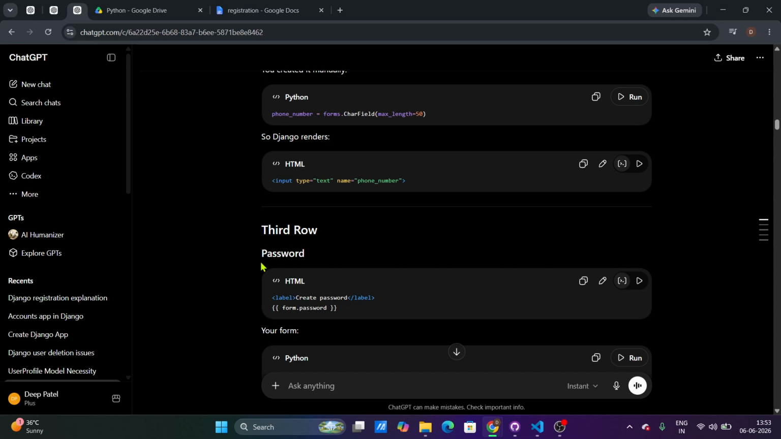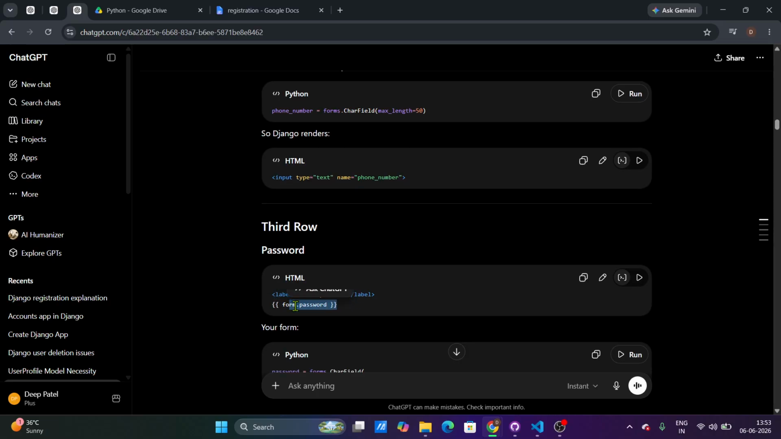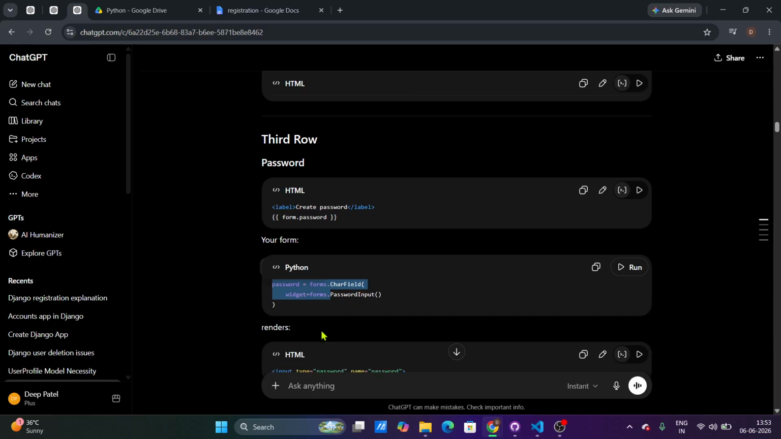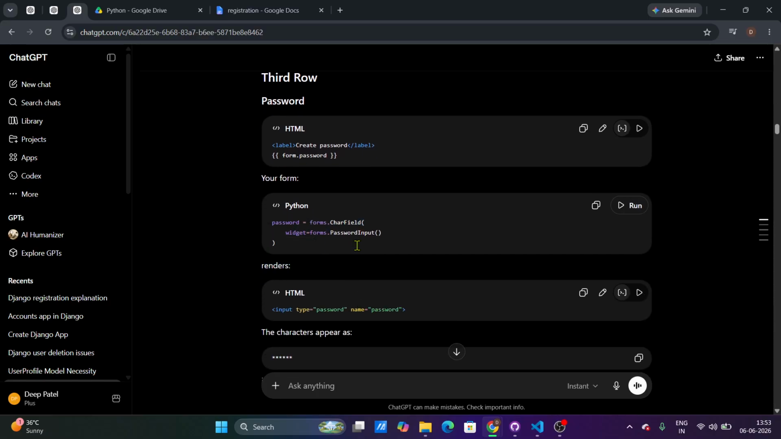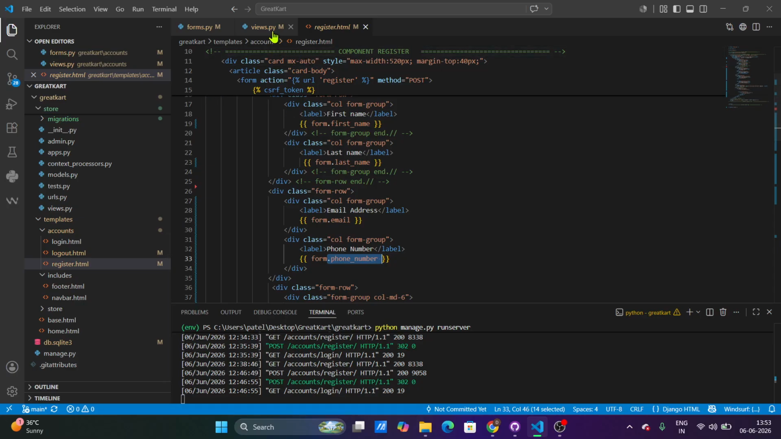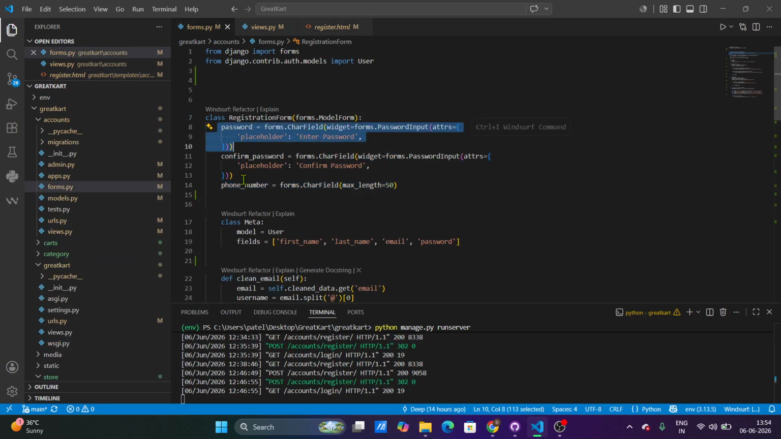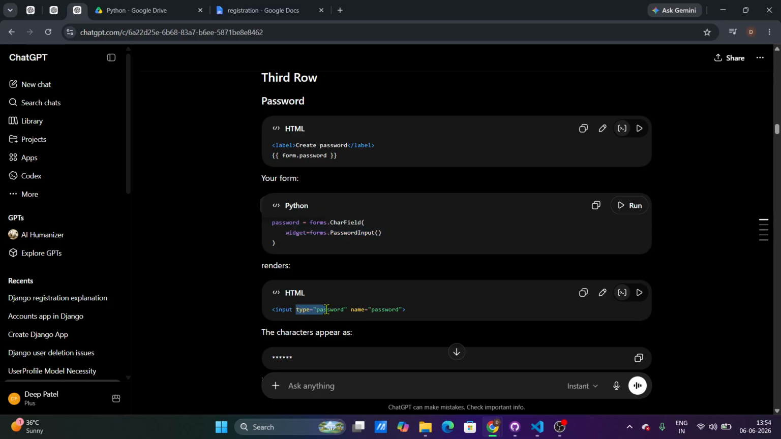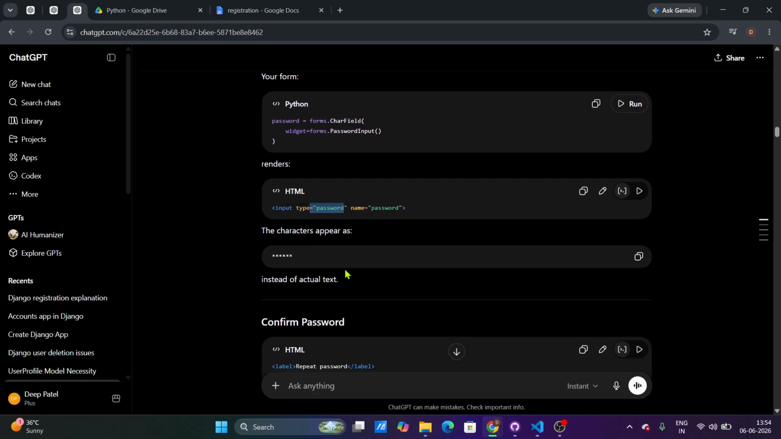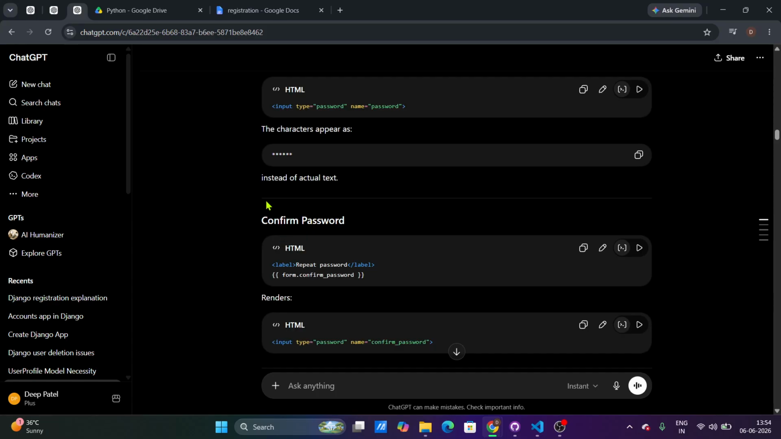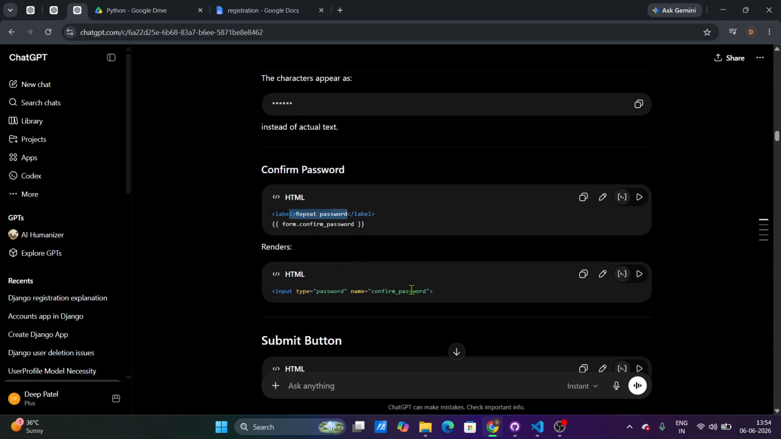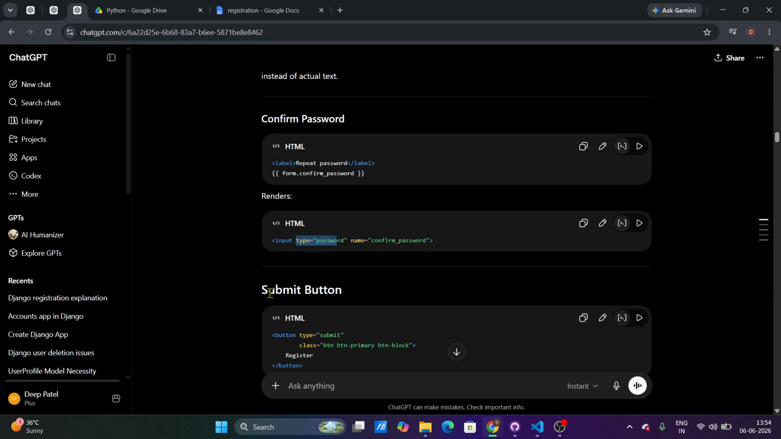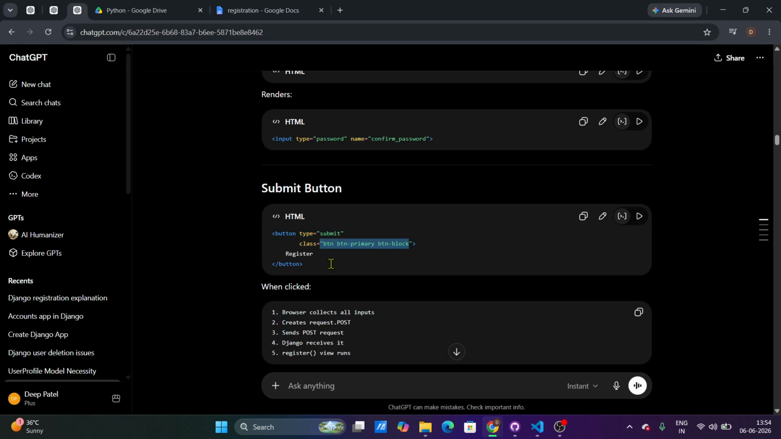Third row, password. Label create password, form.password. Your form contains this. Because of this code inside our forms, the type of this is password instead of text. Instead of actual text, you can see, because of this code. Confirm password is the same as password. Password type is password. Then the submit button, btn btn-primary.